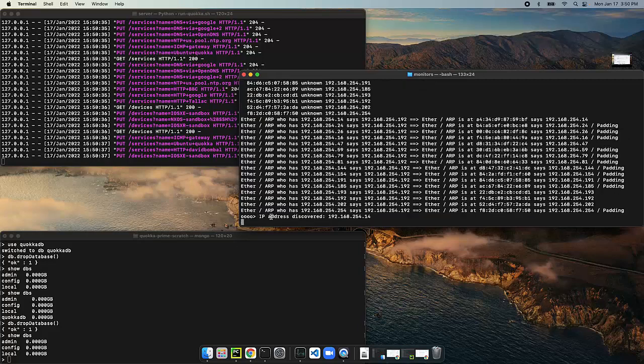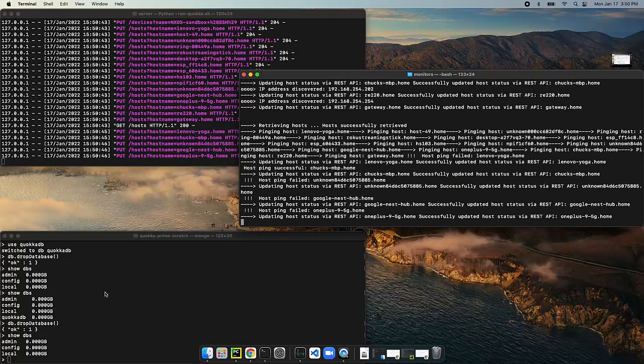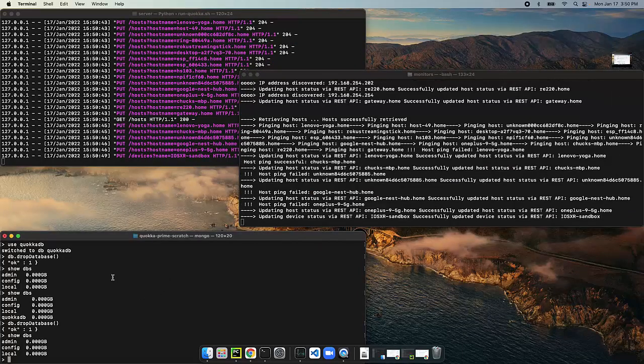Over here you can see these dots. Now there should be a bunch of host stuff. So now there's a whole lot of things. If I go down to my database here, let's see what happens when I say show DBs. And guess what? QuokkaDB is now there. It doesn't have much stuff in it.